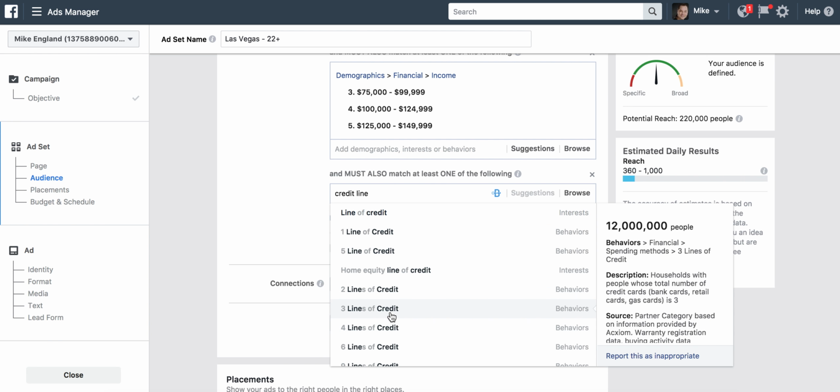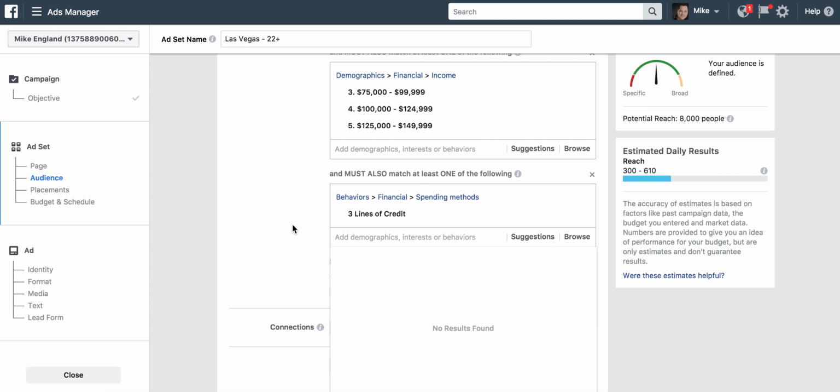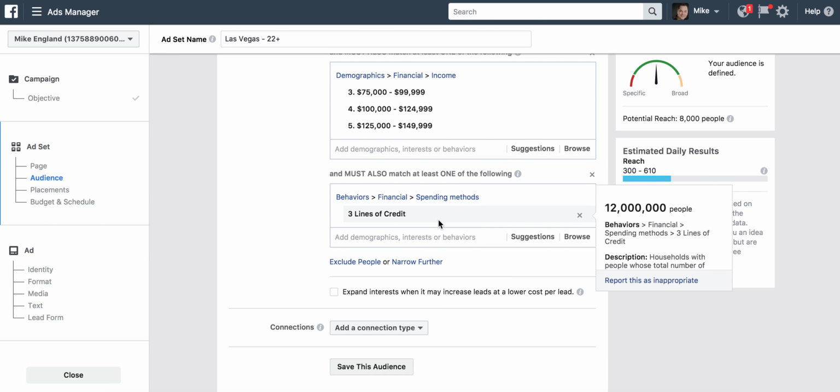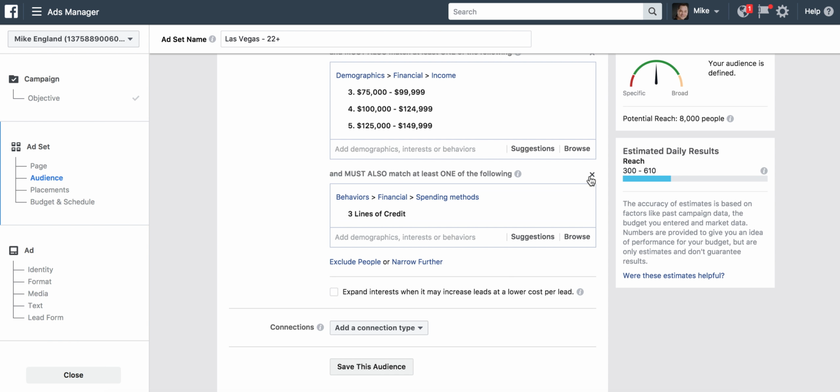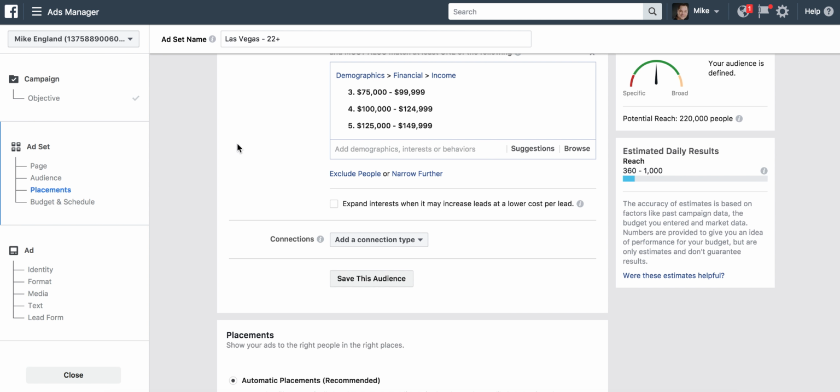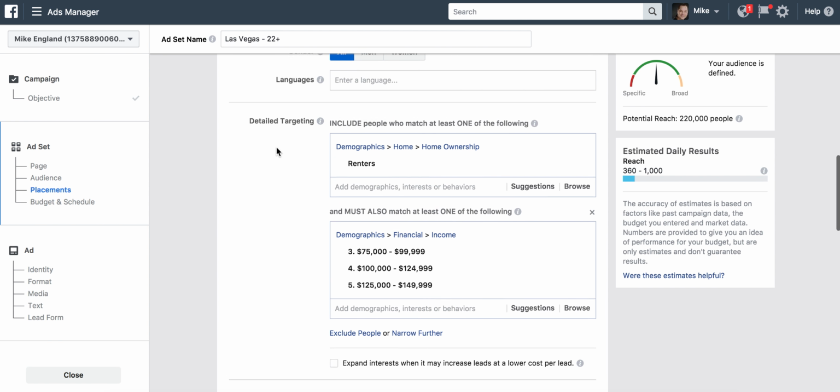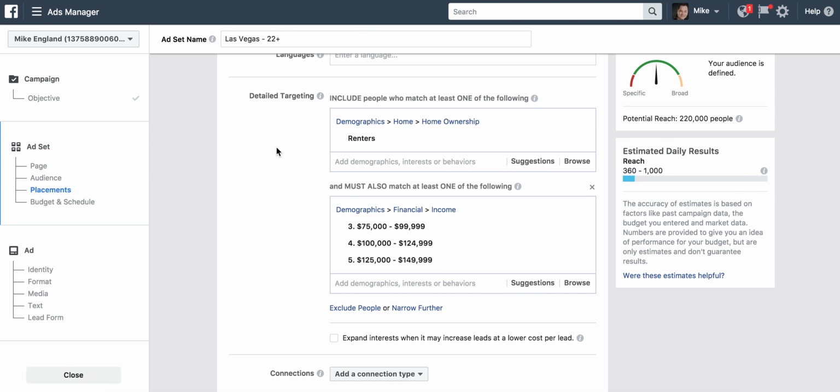So if you want to get somebody that maybe has potentially better credit, maybe they only have three or four lines of credit, whatever that common number is, you can really boil it down to those kind of numbers. But in this case, I keep it pretty broad. This campaign I've seen it work really well for both lenders and for real estate agents.